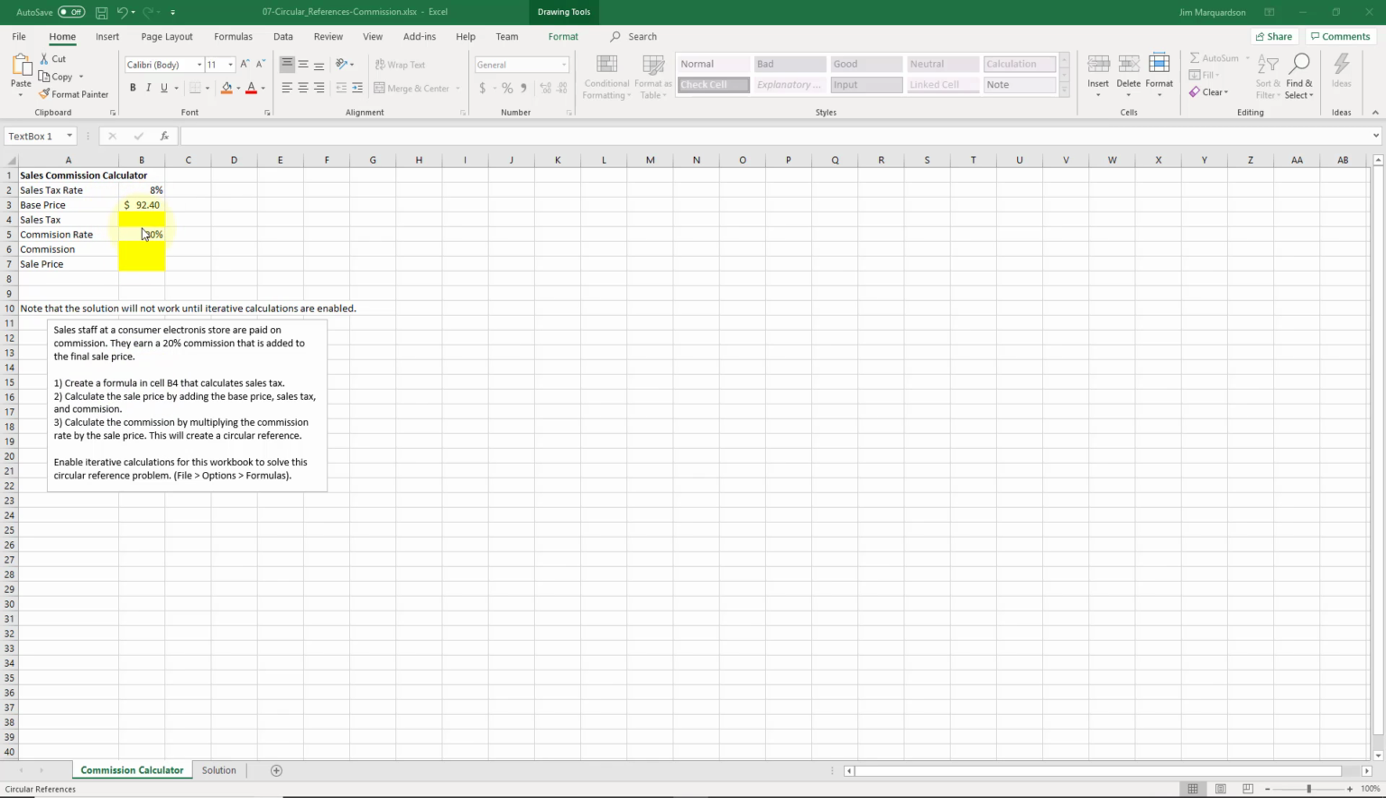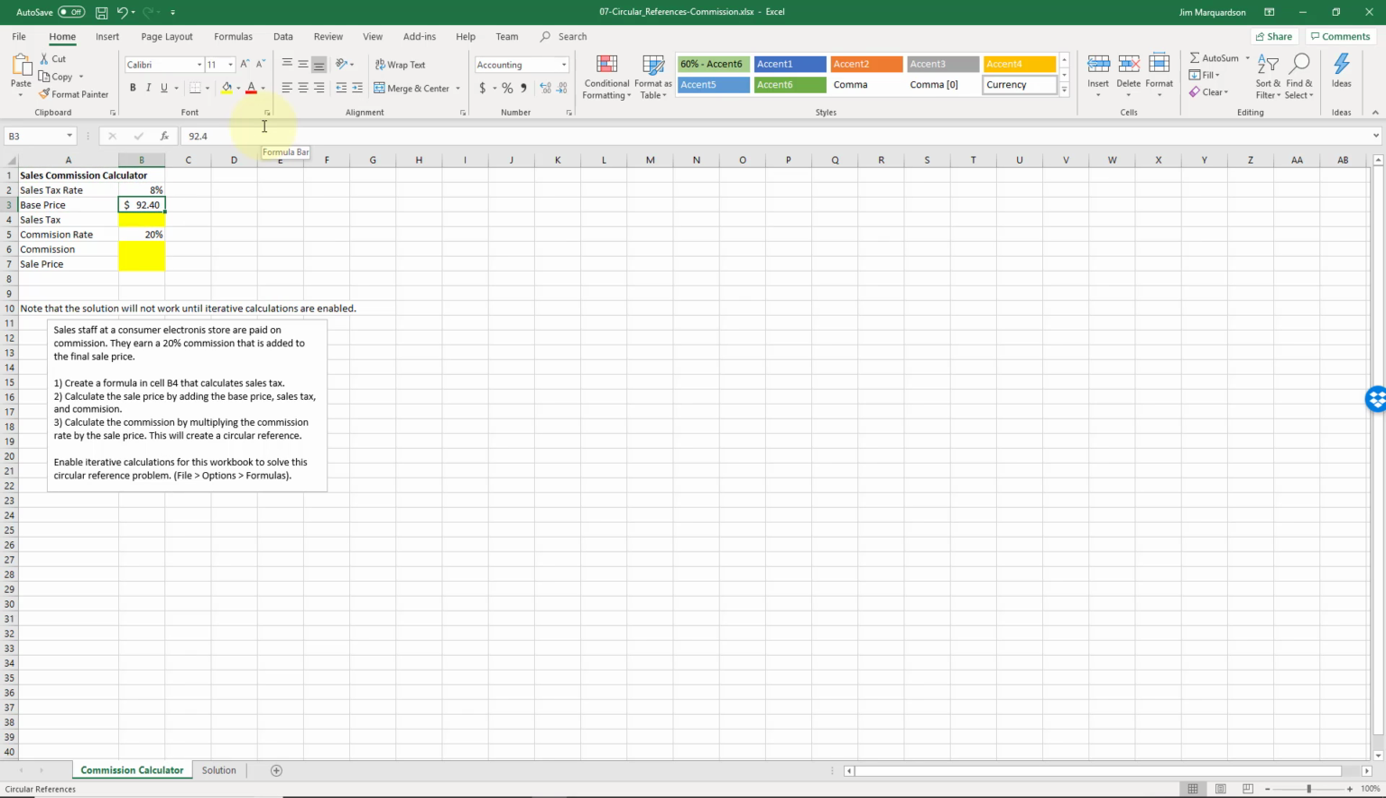So here are the numbers that we have to work with. The sales tax rate in this jurisdiction is 8%. Let's say the base price of a particular, let's say, stereo speaker is $92.40. To calculate the sales tax, that's pretty straightforward. We're just going to multiply B3 times B2, and that will give us $7.39.